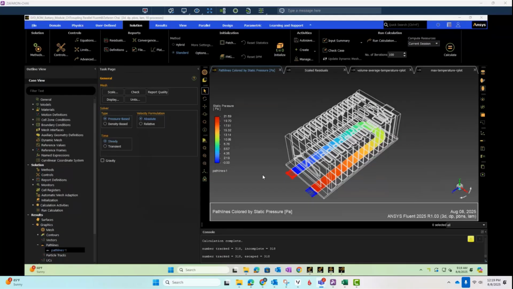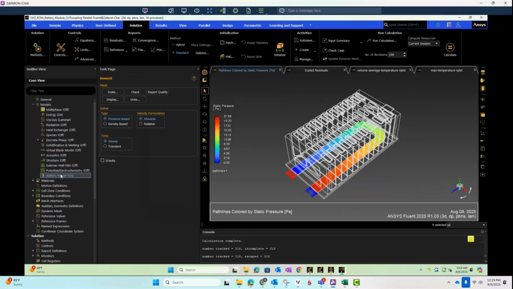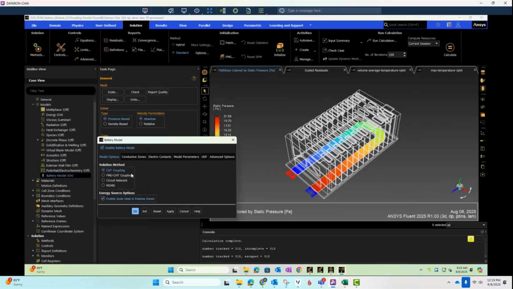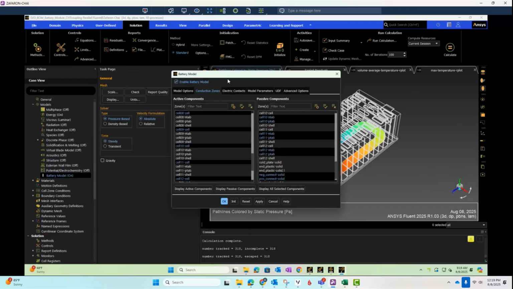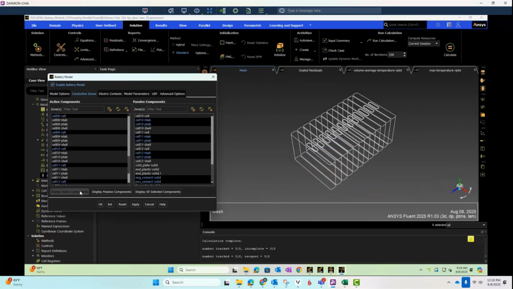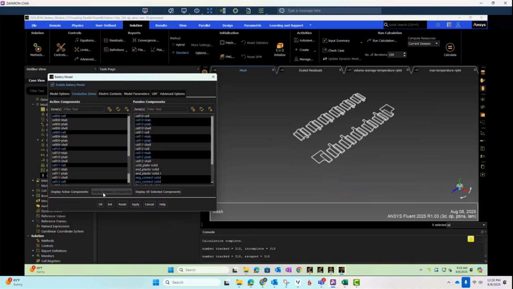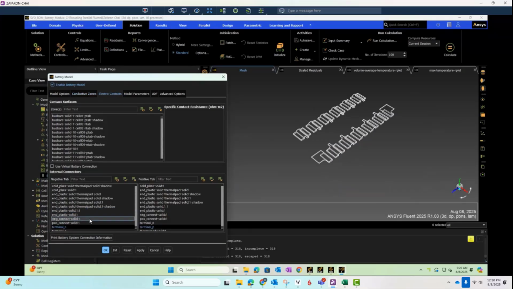As you can see here, I ran the flow only simulation to get a flow field simulation distribution for the cold plate. We'll look at the battery model. So it's using CHT coupling, Joule heat transfer is activated, display the active components, and then the passive components. In terms of electric contacts, there is a negative and a positive terminal.